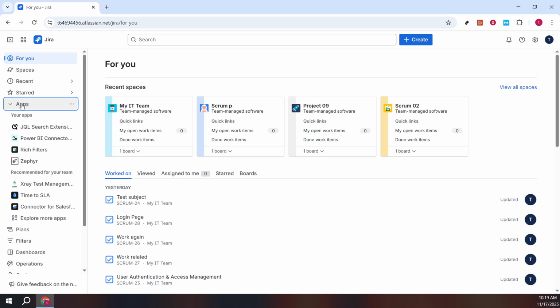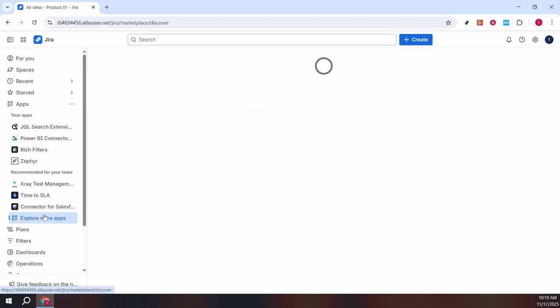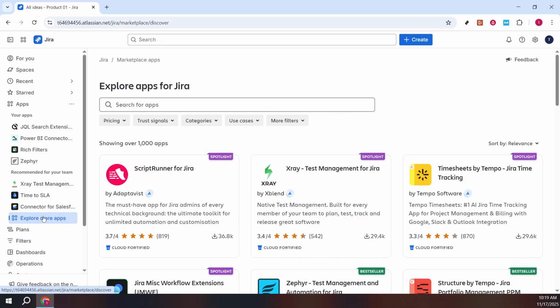This will lead you to the Jira App Management section, but we're going to expand our options. So the next thing you need to do is click on Explore More Apps. This is where you get access to the Jira Marketplace, where you can find additional functionalities by integrating various applications.